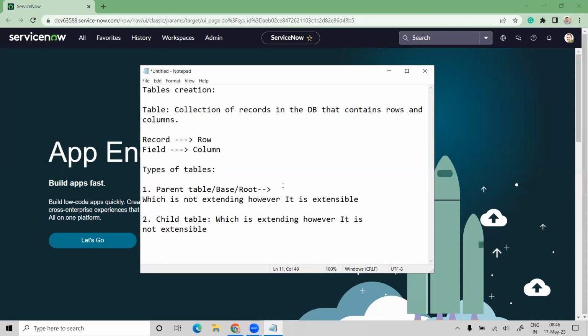Here for parent table, we can say task as an example. And we know about the child table as well. We discussed in dictionary and dictionary override, right? Incident, problem, change. We can say these three are child tables for the task table. You can write this as well. Parent table example, task. Child table example, incident, problem, and change.